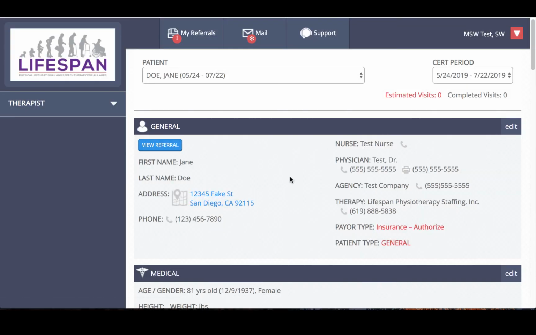These are all of the basics required to see a patient for lifespan physiotherapy. If you have additional questions, you can always reach out to our team, however, and we will gladly guide you through the process.